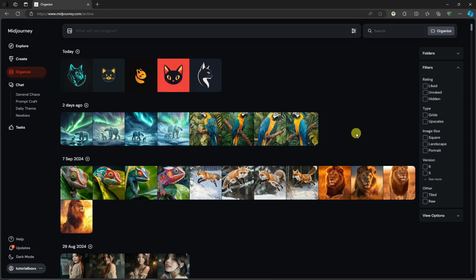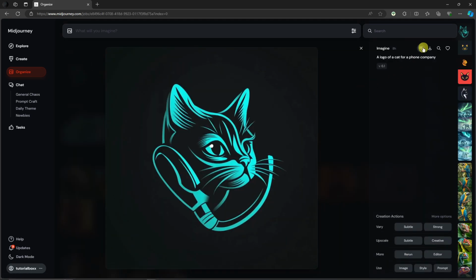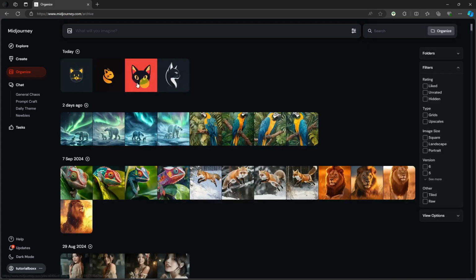To hide stuff here, I'm currently inside the organizer selection. There is going to be a bunch of ways. First of which is you select the image you want to hide, go to those three lines right there, and then there is hide image. So that image will be hidden now. Easy as that.